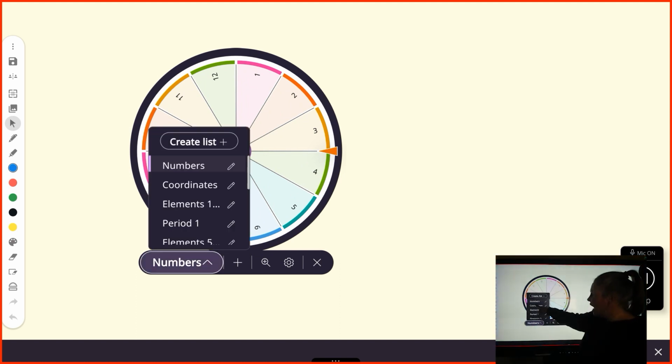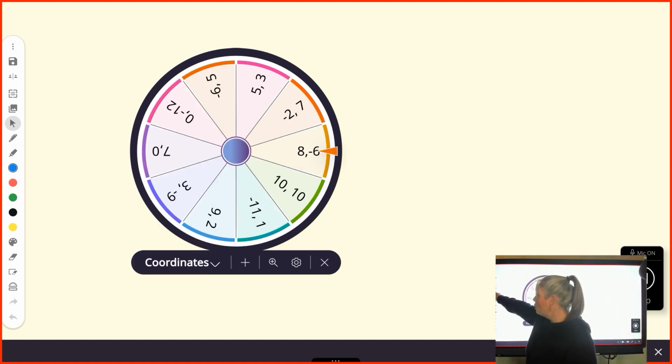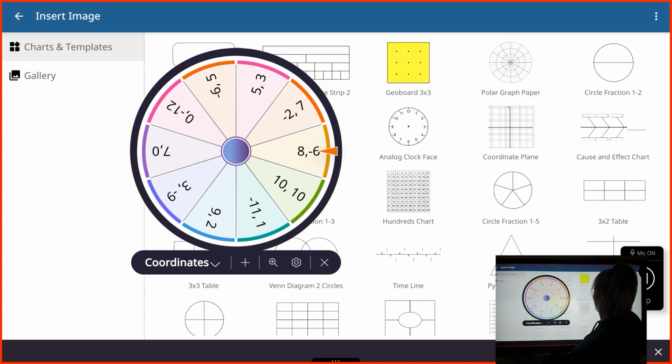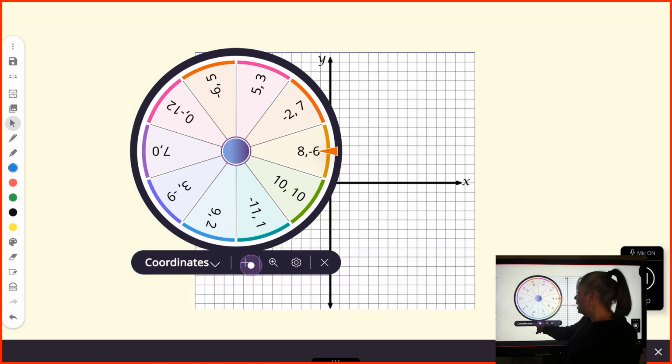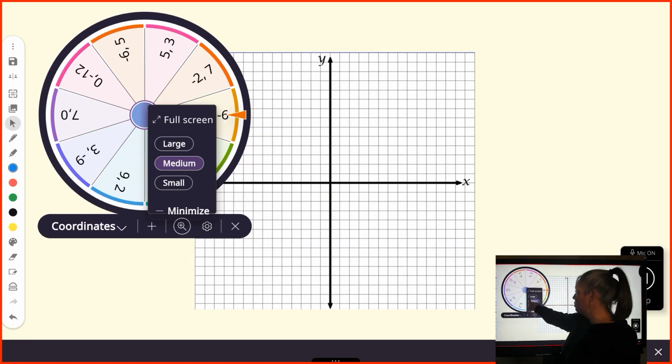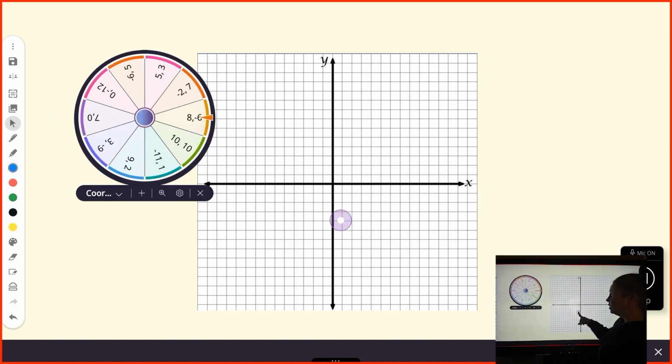But y'all, look, I even have one that I created for the specific activity. I have coordinates on here. In the whiteboard, if I go to the insert image, I have a coordinate plane in here. So I can have this. I'm going to make it a little bit smaller. I have my coordinate over here.